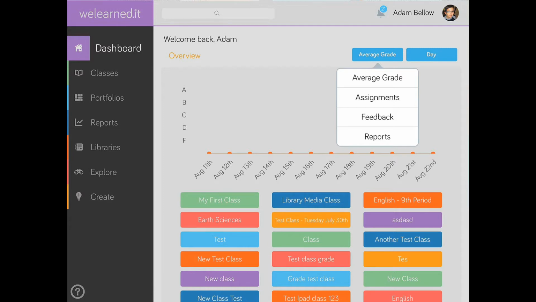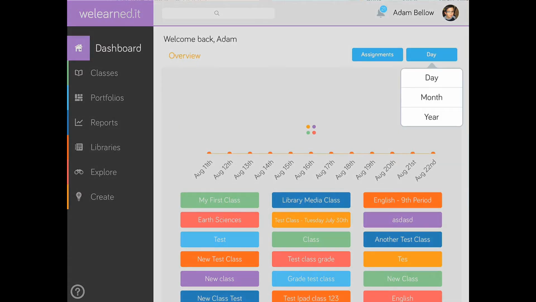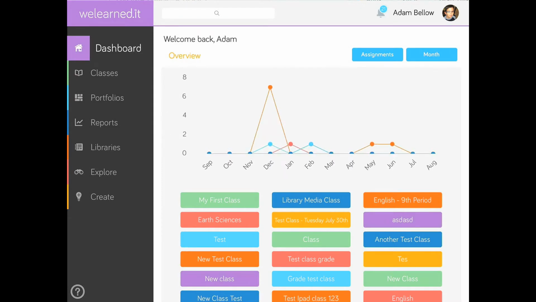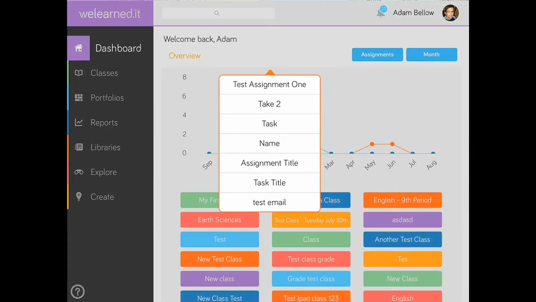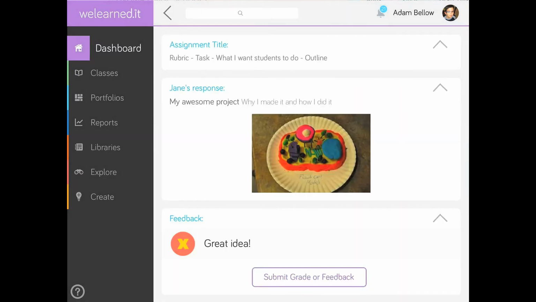You can easily go and tap on, let's say, assignments, and go to month, and you would see the assignments that were given out in a certain month. Tapping on any one of these would give you the actual names of the assignments, and if you tap on that, it'll take you to the assignment itself, as well as any of the students' responses.